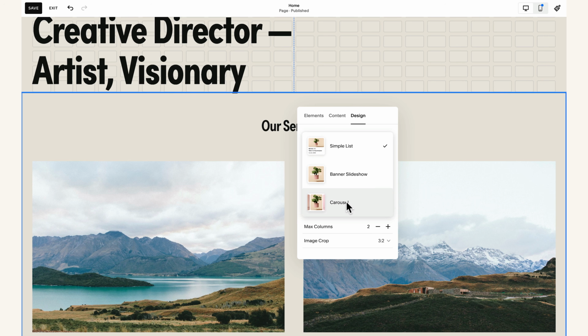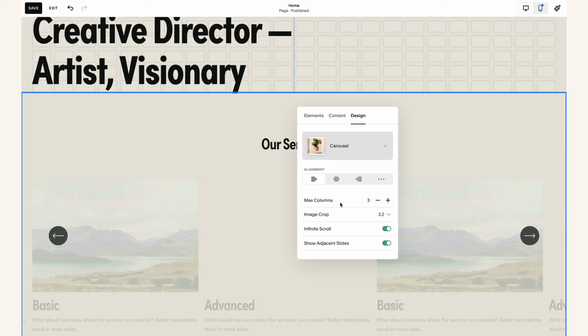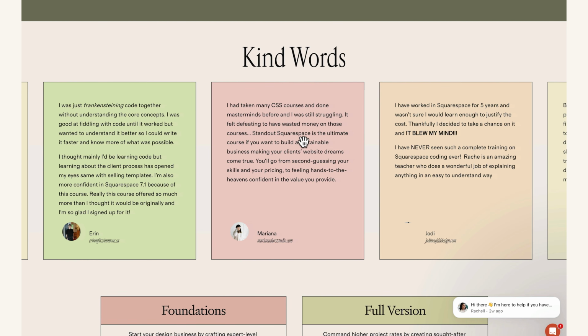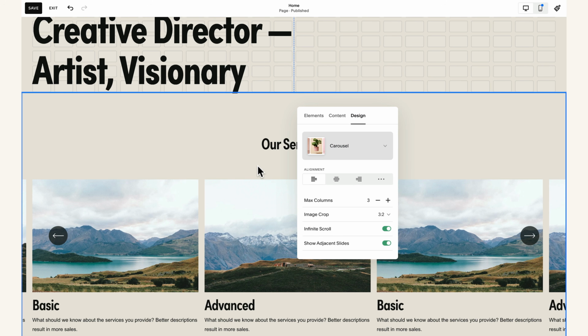And we'll find that under design, we can switch from simple list to banner slideshow to carousel. Hence, this is my favorite section to use when I wish to create testimonial carousels, like this testimonial carousel on my Standout Squarespace program sales page. I have another YouTube video where I shared how to achieve exactly this layout. Please check the links below.